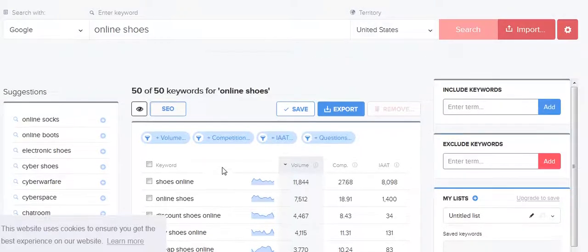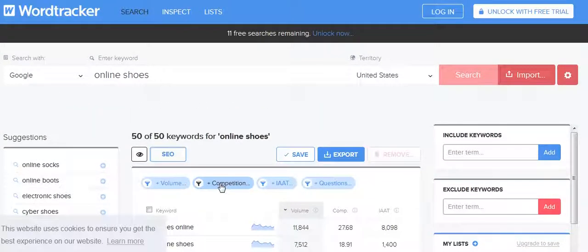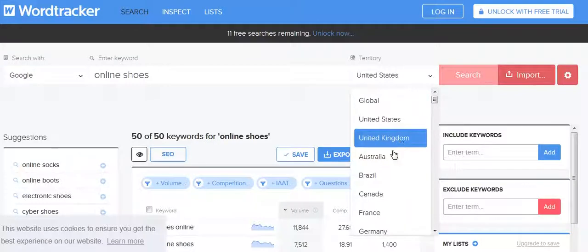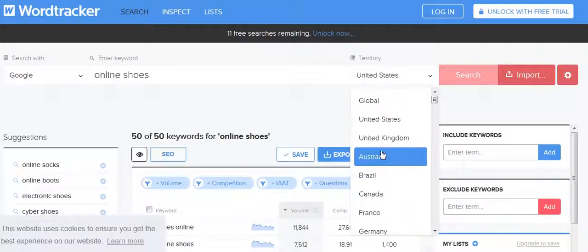Okay, but the most important thing is that you need to set up the location here for which you are doing keyword research. For example, I am doing keyword research for the United States, so I have set United States. But if I do it for the United Kingdom, I will set United Kingdom, Australia, any country you can set, whatever you are comfortable with. Okay, so that's not a problem.